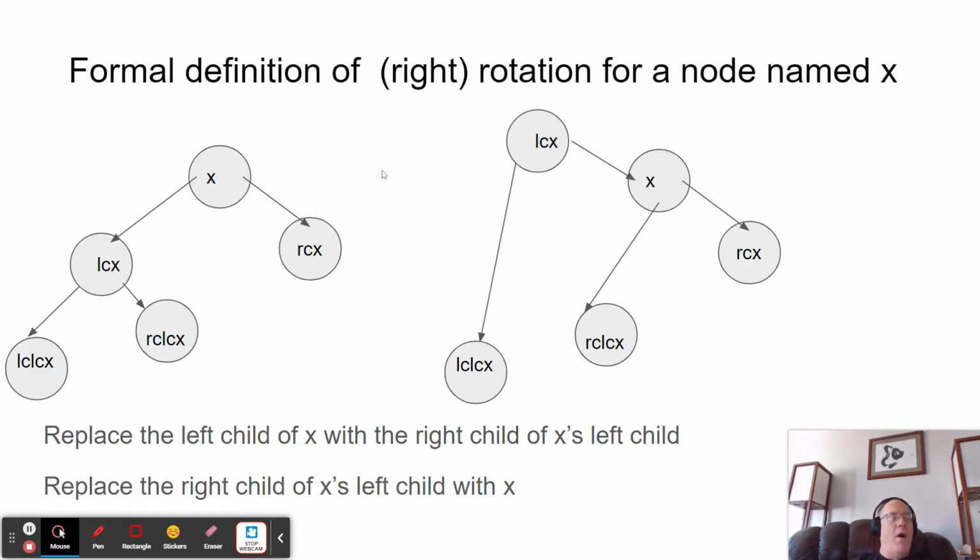So our tool is going to be rotation to accomplish this. The formal definition of rotation, in this case, right rotation for a node named X, is to take the left child of X and replace that with the right child of X's left child, and to replace the right child of X's left child with X. That's the formal definition. I think for a lot of people that sequence of wordings is pretty confusing. So I think it helps to visually see what is going on.